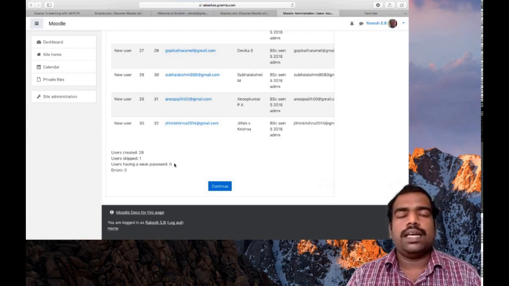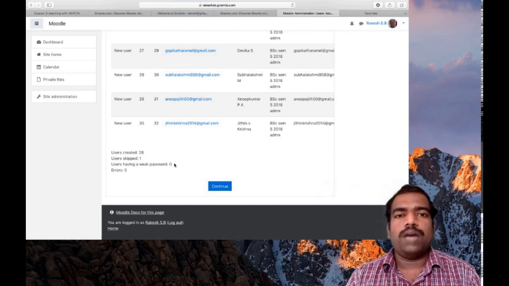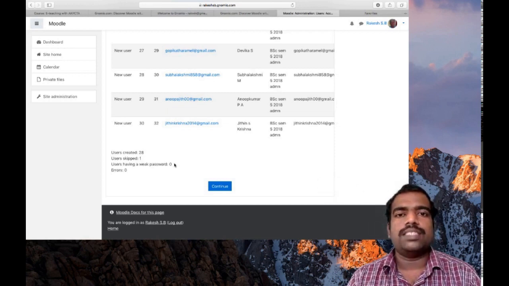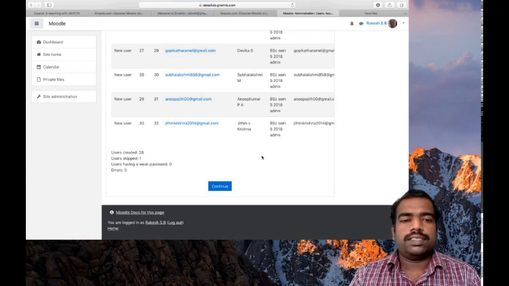I think adding users using a CSV file is the easiest way, because in the other two processes you have to spend more time typing the respective usernames and passwords. So adding users with a CSV file is more convenient for you. Hope you understand how to add users using a CSV file. Next we will learn how to enroll users in your course page. Before that, we need to click this continue button to finalize the process. So click continue.